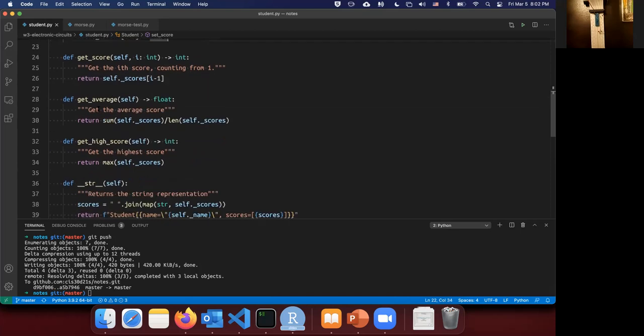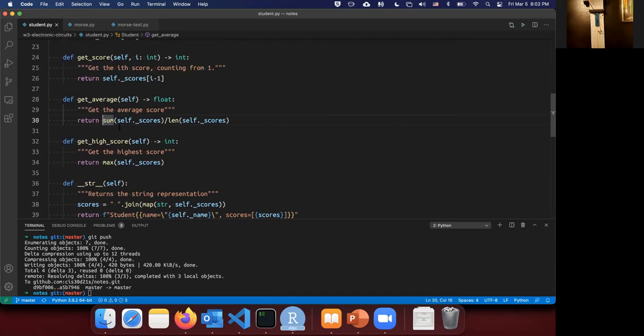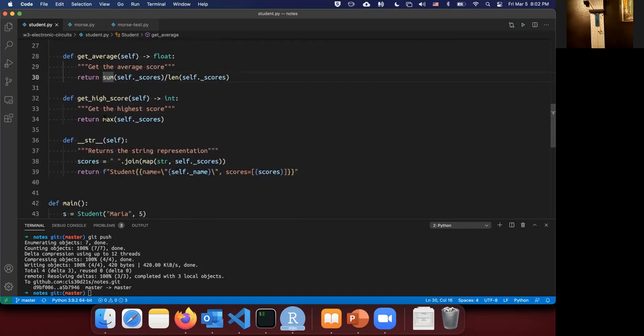There's nothing special here. Then you may say, I want to calculate the average, so I use the sum function. This is from the Python standard library, and it adds up all the scores, and then we divide by the number of scores. You may also get the max. Now there's another special method here.